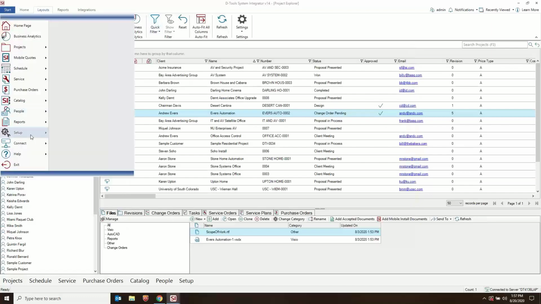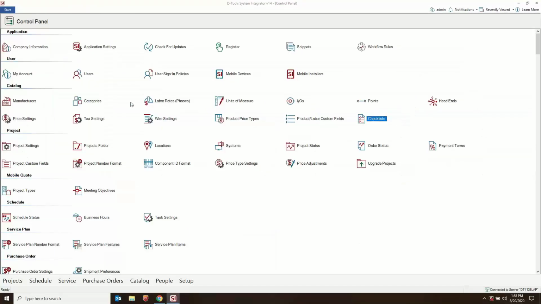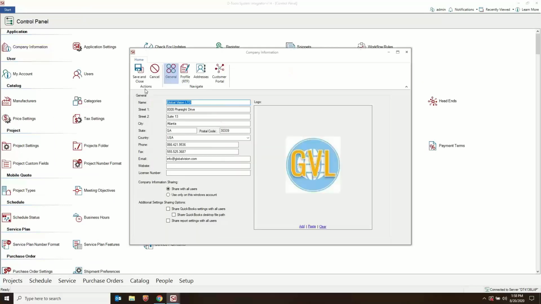We also, along those same lines, gave you, under the company information, the ability to share your QuickBooks settings with all users and to share your report settings with all users. So keep in mind, custom reports are different than that. You've always been able to share custom reports with users. That's an import export from server. But these are your report settings and the way that you want reports to run. You can share those with everybody, or again, choose not to. When choosing to share the QuickBooks settings with all users, you can choose whether or not you want to share the file path to the desktop, up to you.